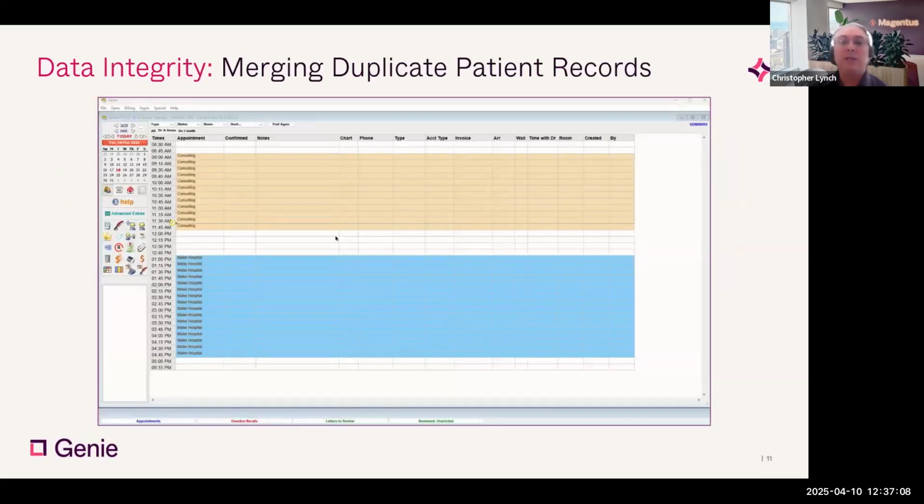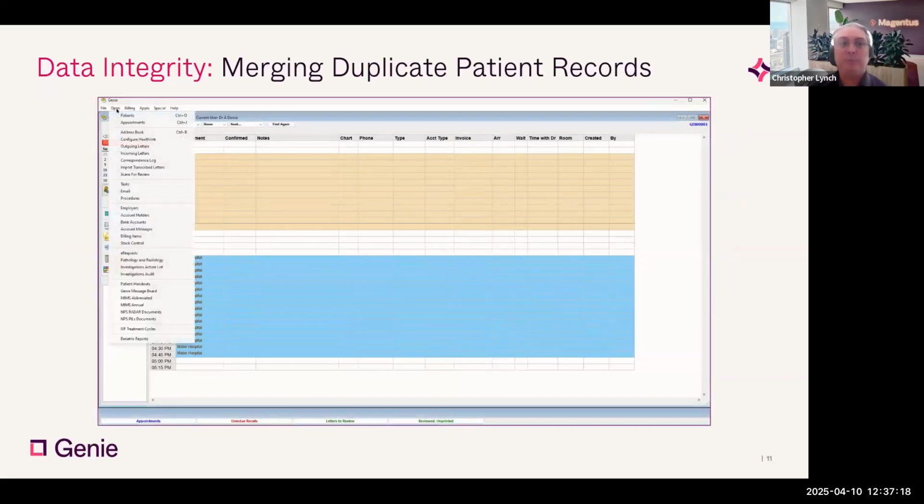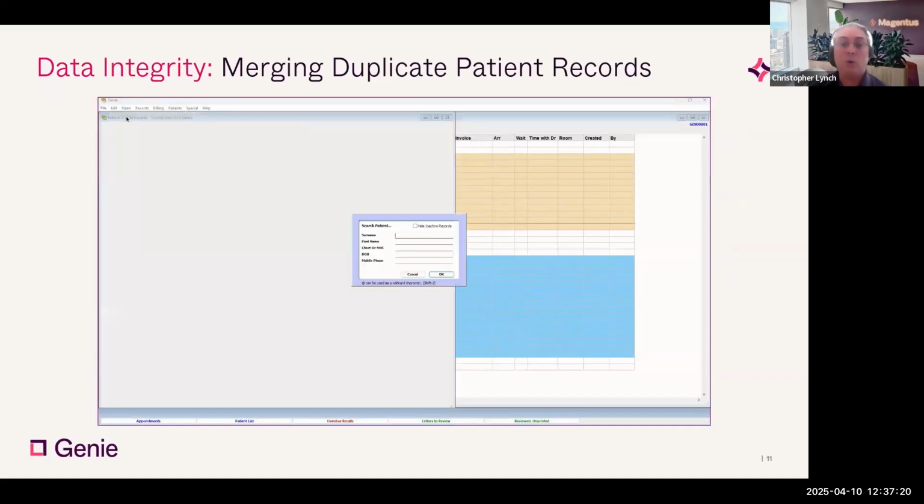Over time, the practice may end up having duplicate patient records within the Genie database. These patient records can be merged by going to the Open menu along the top, select Patients, or press Ctrl-O on a PC or Command-O on a Mac. Search for the patient in question.